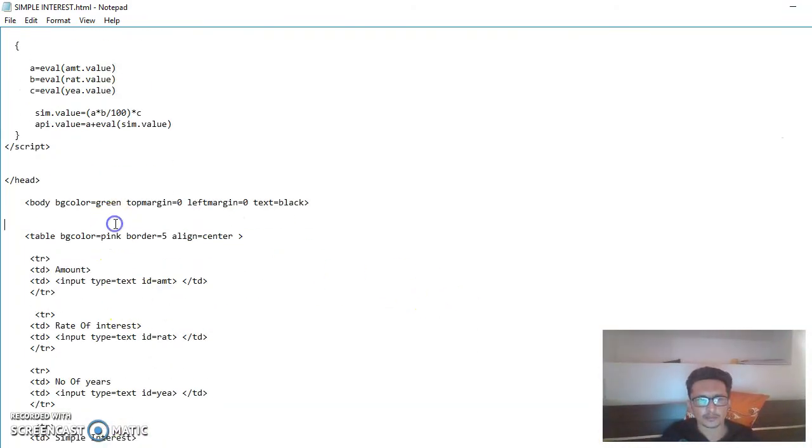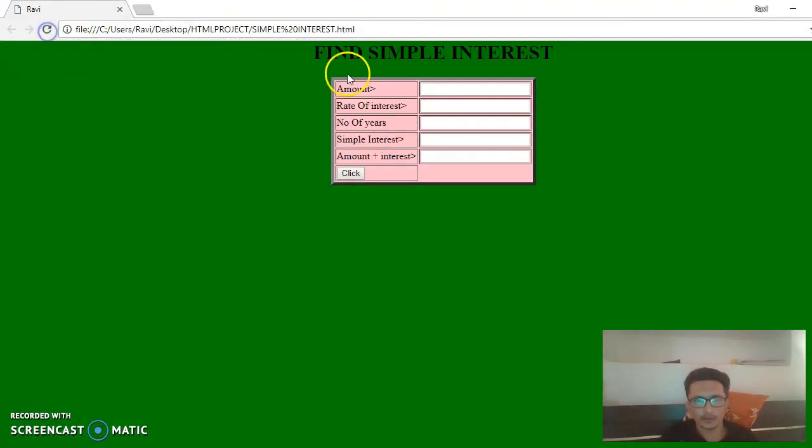Let's add something here. You can add an h1 tag and let's say find simple interest. Close that one and say align equal to center. Just hit save. Come here, reload here. Okay, so now let's say 100, 10%, and number of years 2, and just hit click and you get the result.